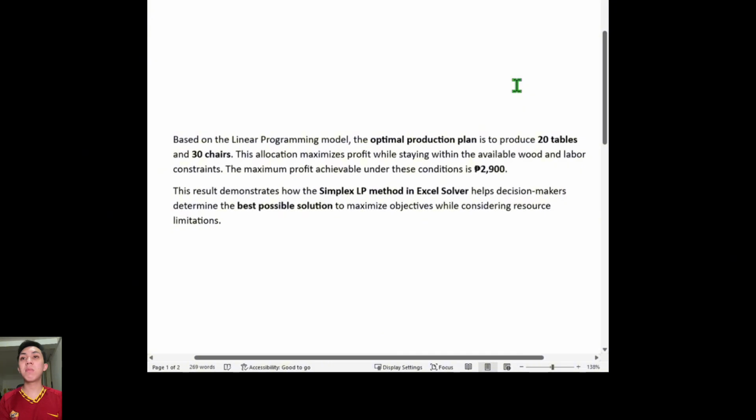This allocation maximizes profit while staying within the available wood and labor constraints. The maximum profit achievable under this condition is 2,900 pesos. These results demonstrate how the Simplex LP method in Excel helps decision makers determine the best possible solution to maximize objectives while considering resource limitations.